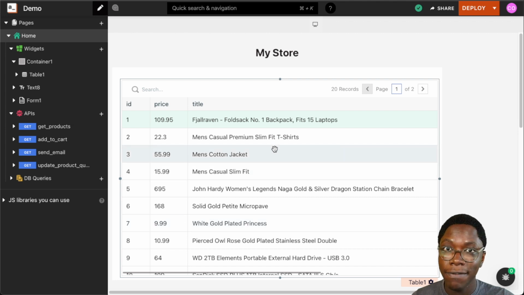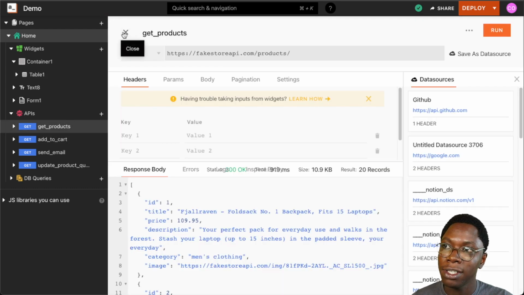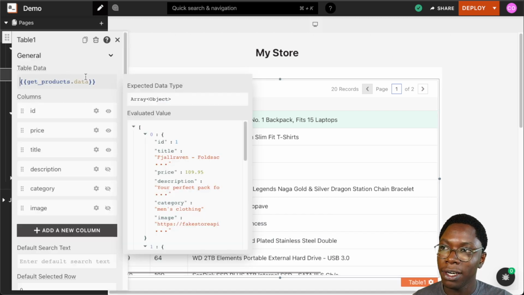Right here we have a simple application, which is a store application displaying products, and we are showing products coming from the getProducts API endpoint, which is a simple endpoint that returns products, and data coming from that API endpoint is linked to the table widget right here.